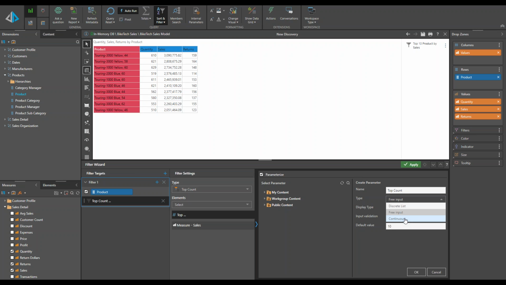Then there is also continuous. The continuous lets you pick a range of values, and then how many values to increment, and then I can represent that either as a text box or a slider bar. So you've got lots of options there. I'm going to keep it with free input. We're going to just do positive numbers, and we're going to default to 10. I'm going to go ahead and hit OK.